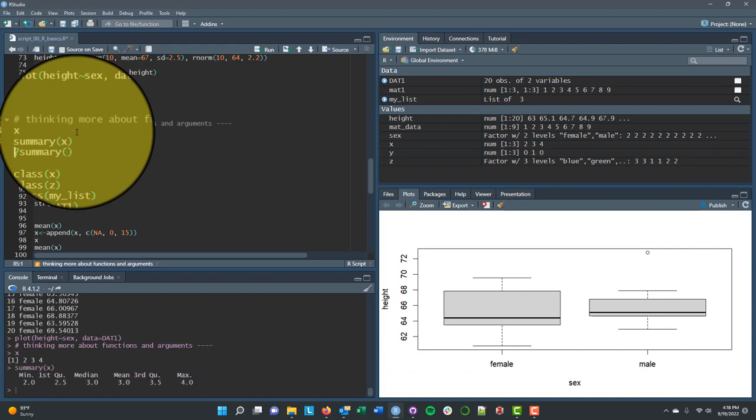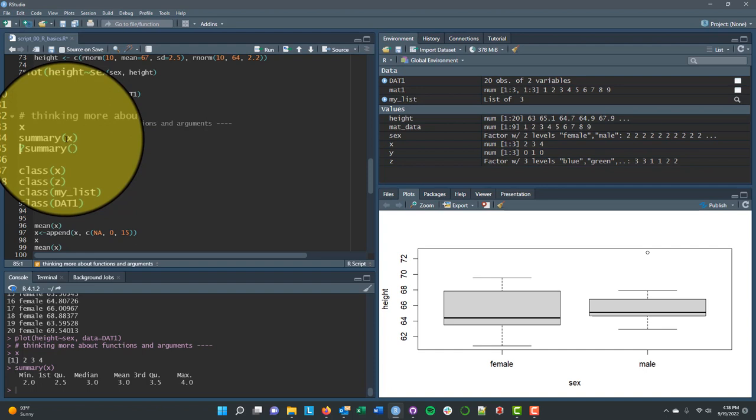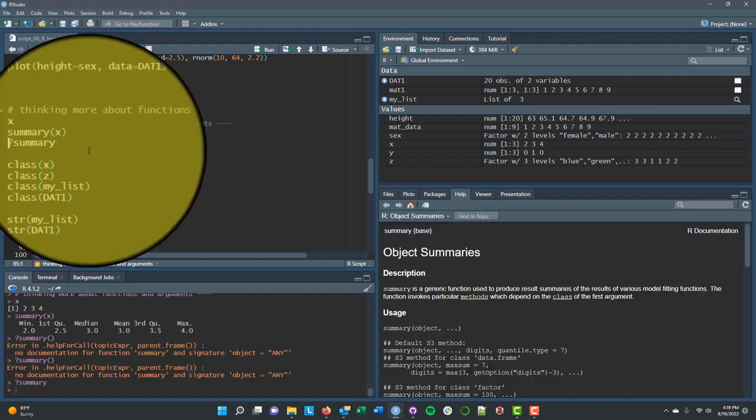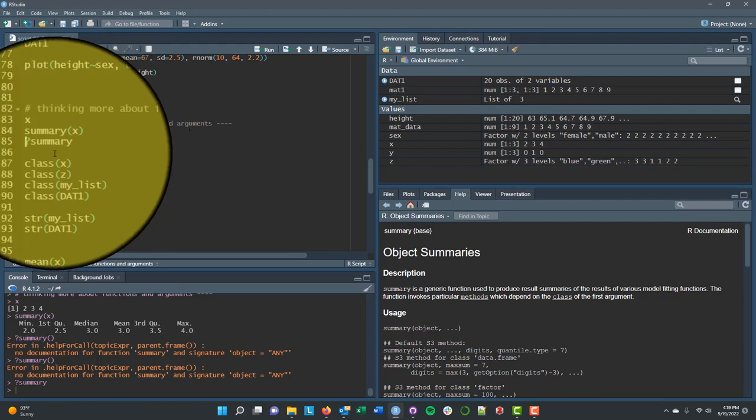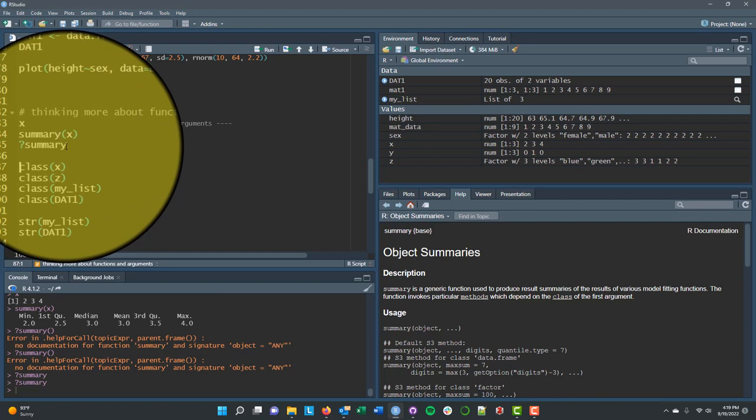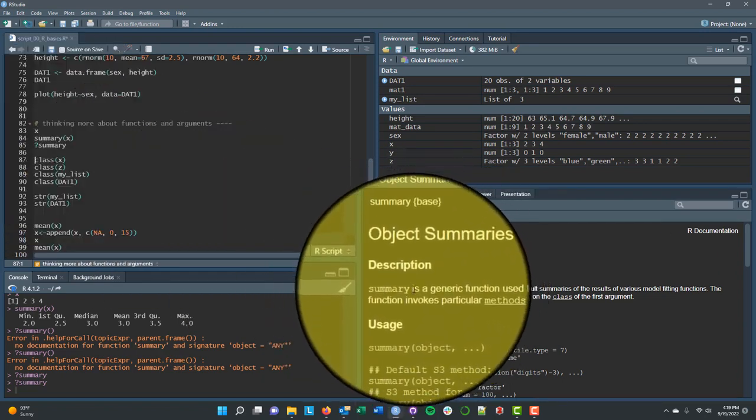If we want to get a summary of x, we can use the summary function, and the summary function takes one argument. We just have to pass it an object, and it will return a summary of that object. If we ever have a question about a function, we can just put a question mark before the function name, and then we can have question mark summary and run that in order to get the help window to show us a description of the summary function.